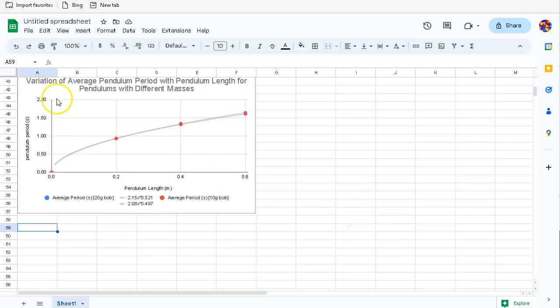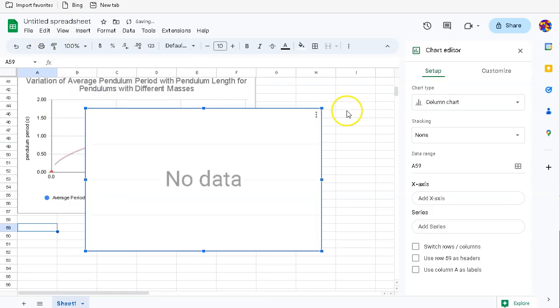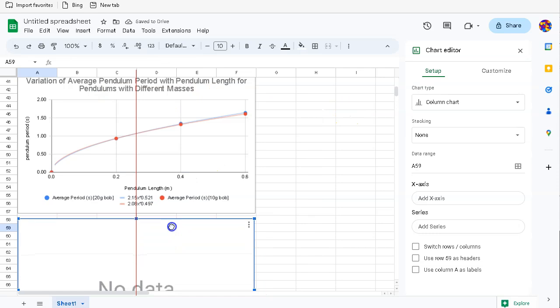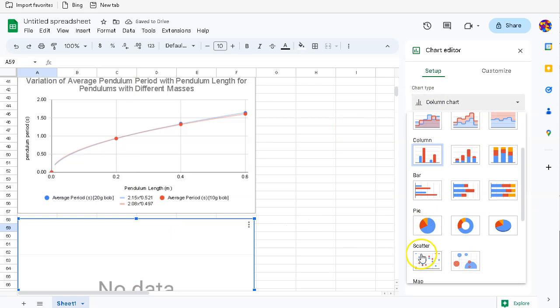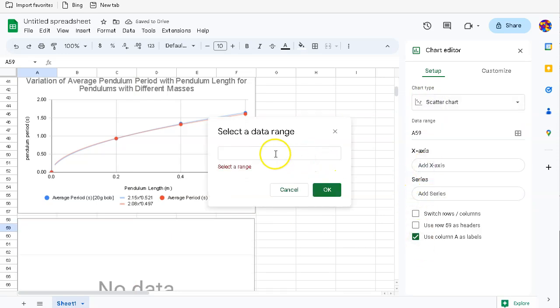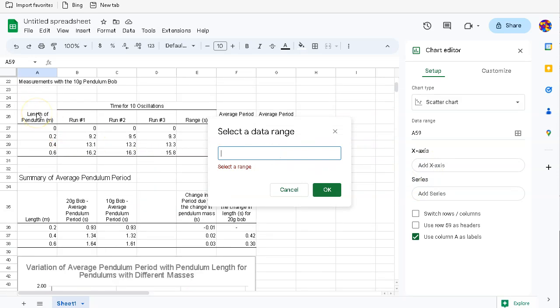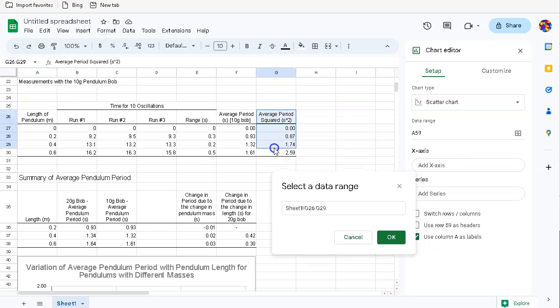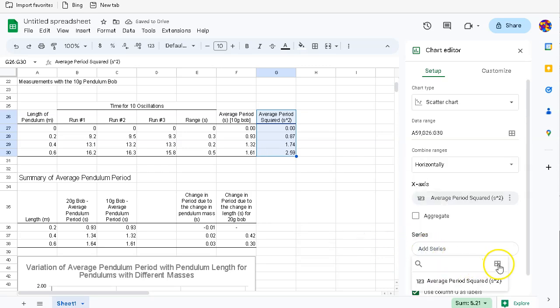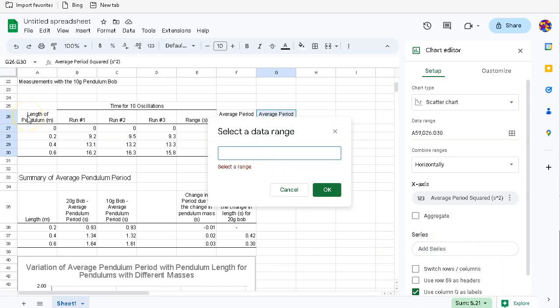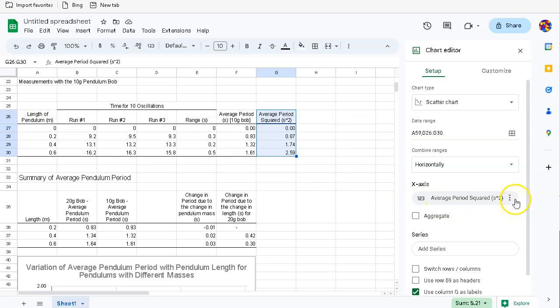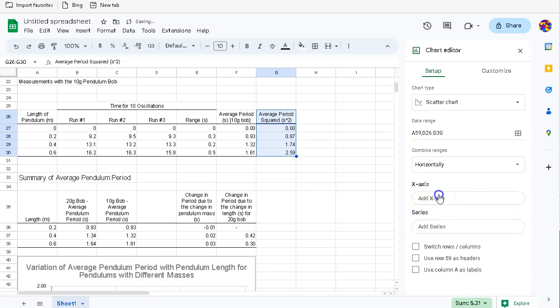So once again, I'm going to click on empty cell, insert a chart, move the chart to a new location, select the type of chart I want, which is a scatter, add my x-axis. My x-axis is the average period squared. Select my y-axis now. Actually, I think I did that the wrong way around. Yes, I did that the wrong way around. So let me cancel that. So here, let's go back to the x-axis and remove. Let's add the x-axis again.